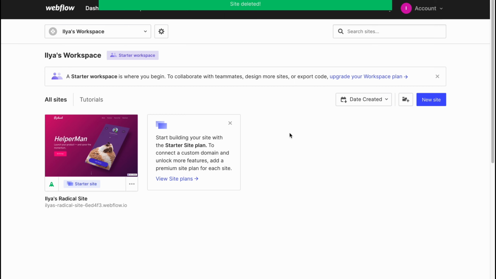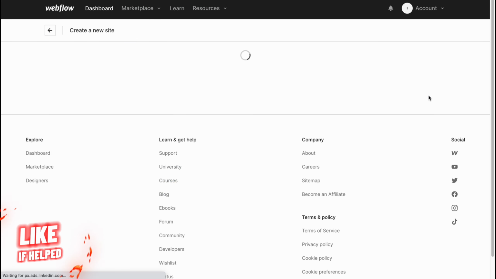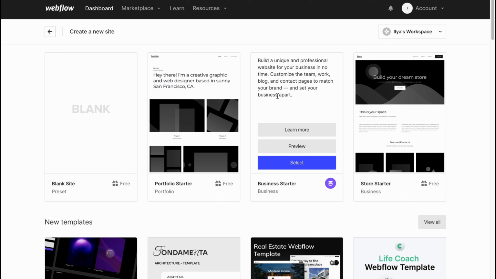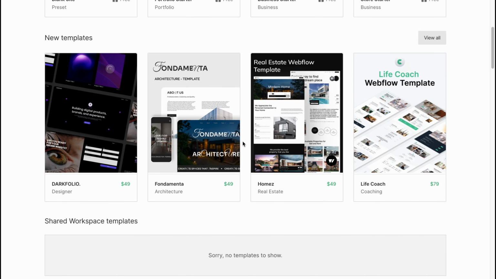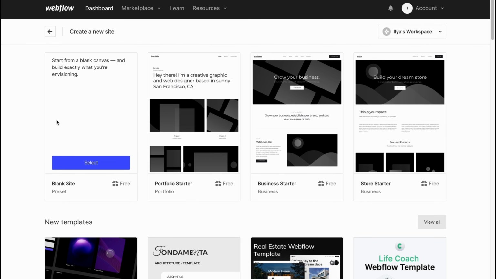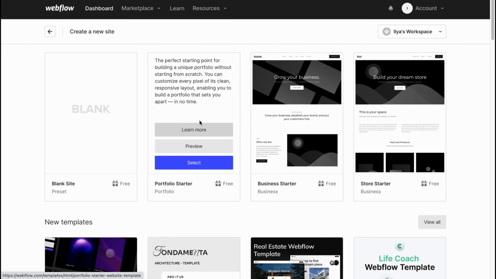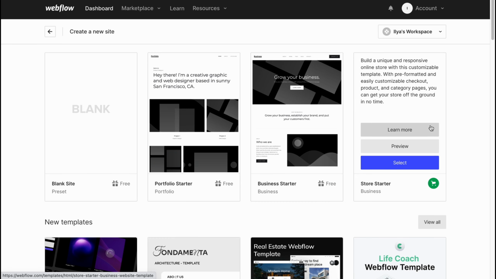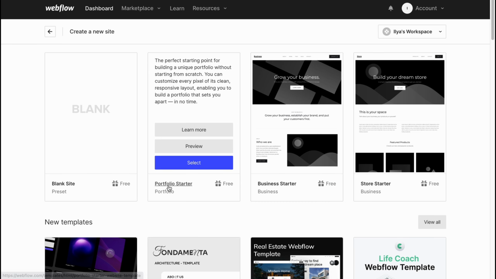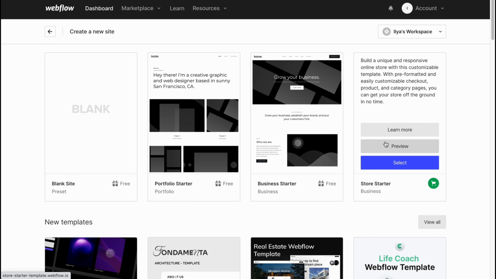And in order to interact with our templates, we just simply need to click on new site right up here, and we'll get to our templates area where we can find a lot of stuff. So basically the first thing about templates on Webflow is that we can use some structured templates. So we have a portfolio starter, business starter and store starter. They're totally free, so you can just simply use one of them if it's necessary.